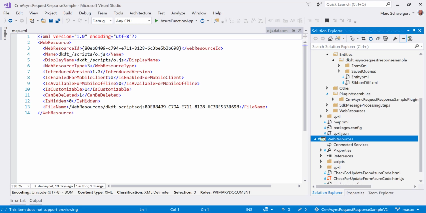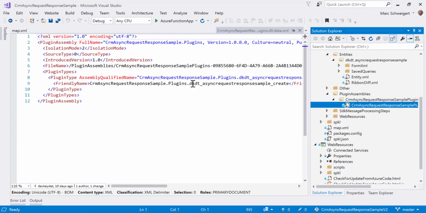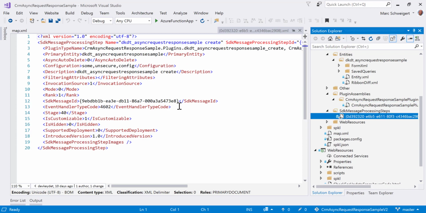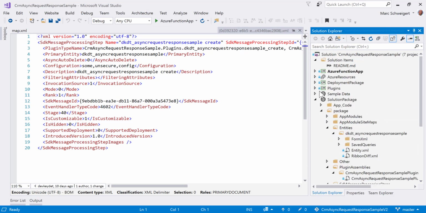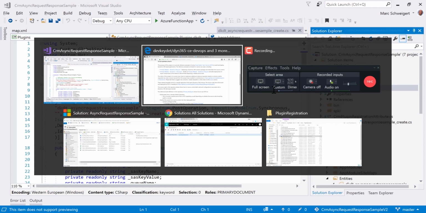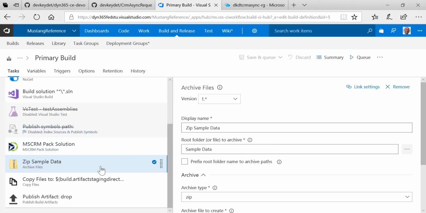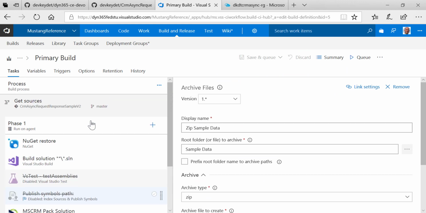Similarly, for plugins, you'll notice that there is metadata for the plugin assembly. There's metadata for the SDK message processing step, but the actual source code for the plugin gets built and compiled into a DLL off of this source control here. And so again, these steps compose what's in source control into the deployable assets.